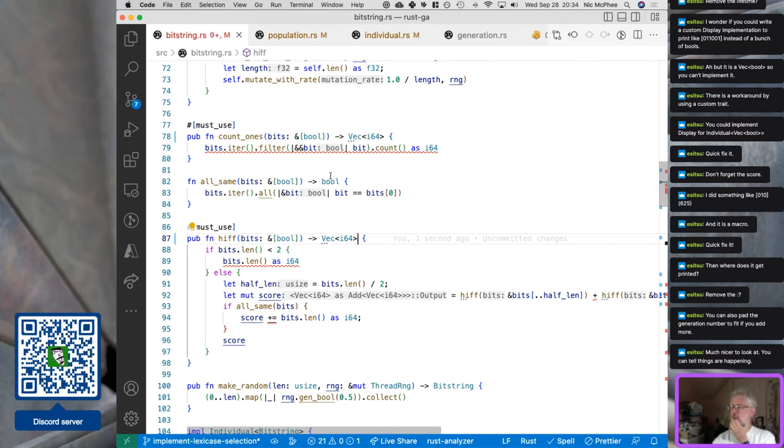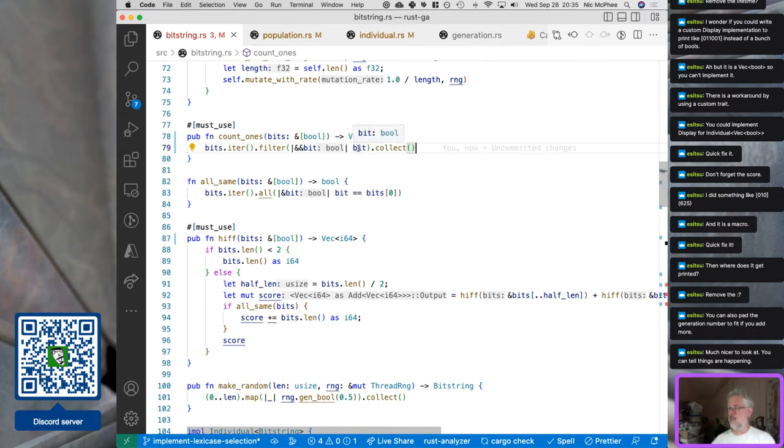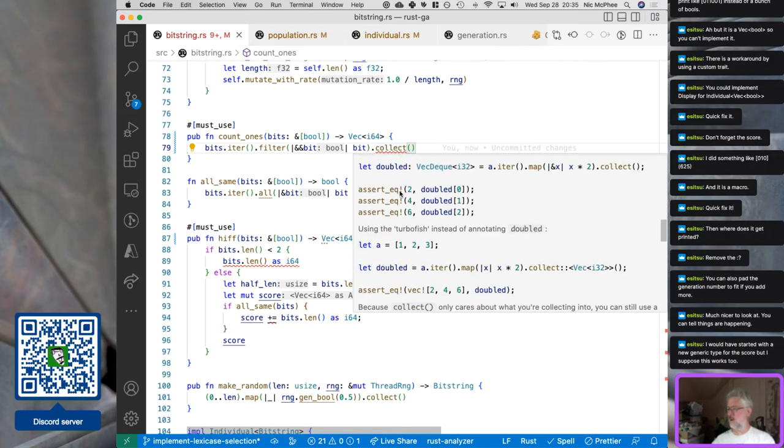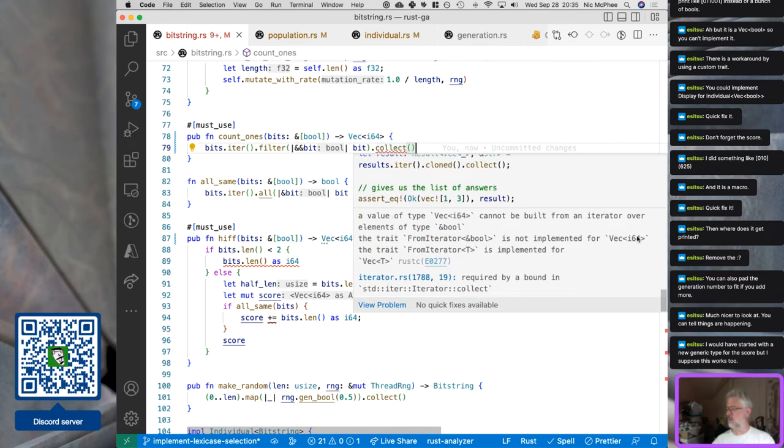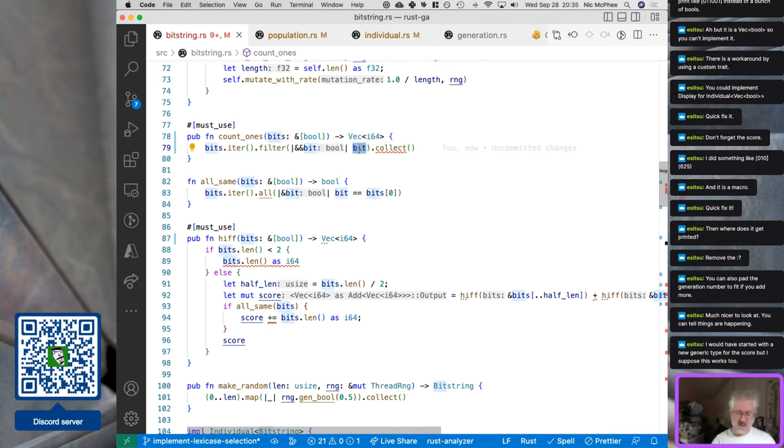So count ones is actually just going to be a vector of one or zero, depending on the Boolean. So this needs to be a one or a zero, and this is going to be collect, and that's going to go away. This should have failed because we can't go from Boolean to i64. So we need to say something like if bit one else zero. And I probably need to have that in curly braces.